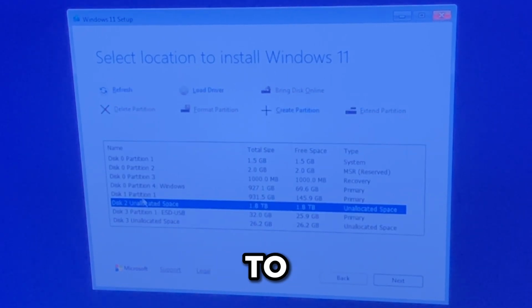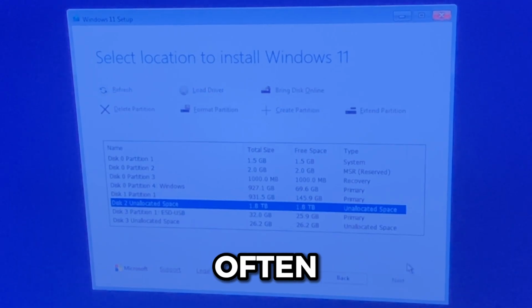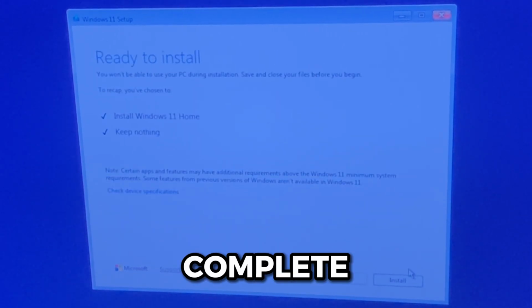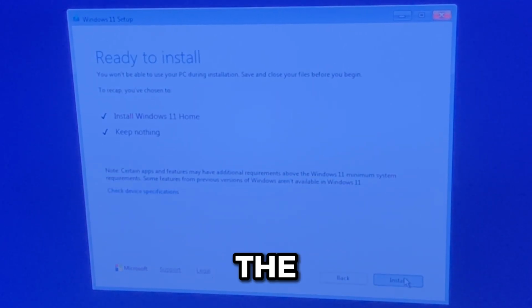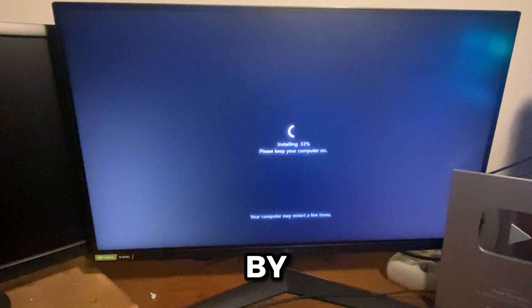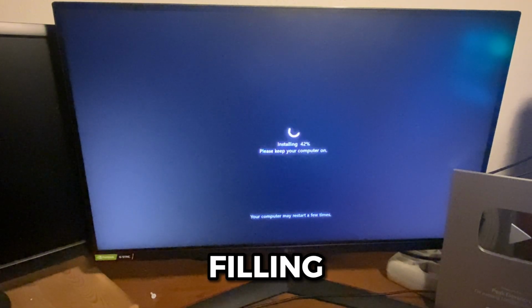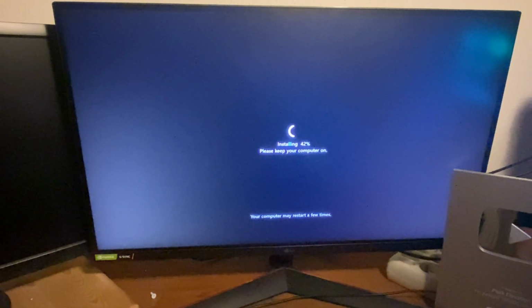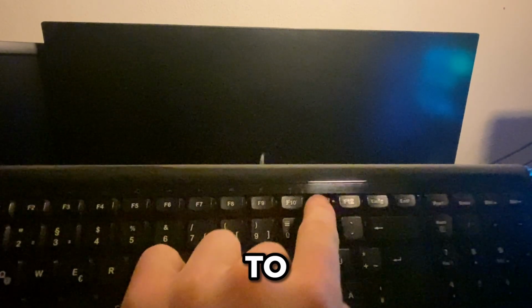Now you're close to done. Just click on install and we'll wait for a bit. It often takes a few minutes to complete, but after, the screen should go black, reboot, and install percentage by percentage, slowly filling up to 100%, relaunching, and you'll be able to enter in your PIN.